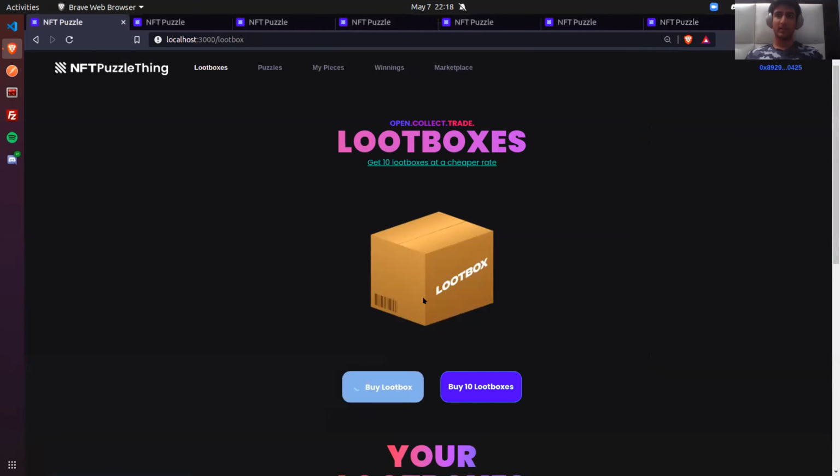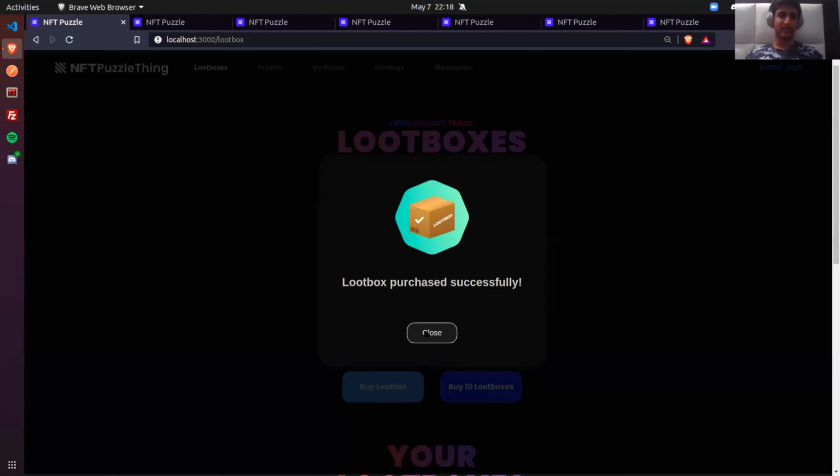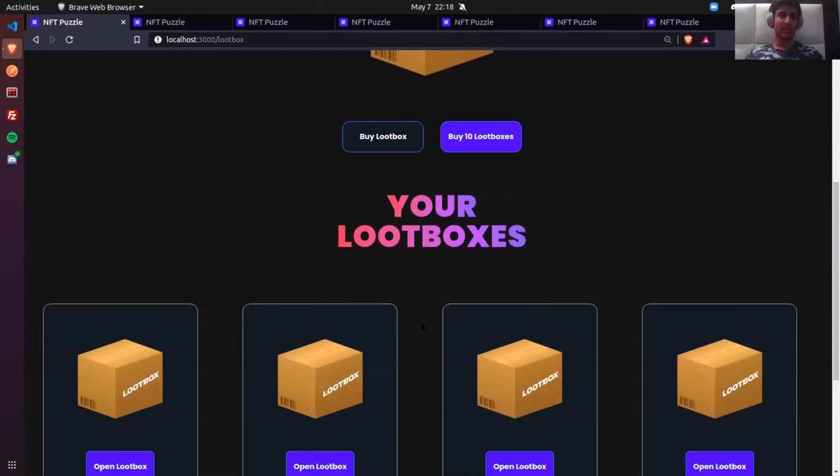This will take a second. We have to wait for Chainlink VRFs to return a value, so that takes a couple of seconds. And we have The Graph, so that also... okay, that was quick. Awesome, so we purchased the loot box. Now it'll take a couple of seconds to reflect here.